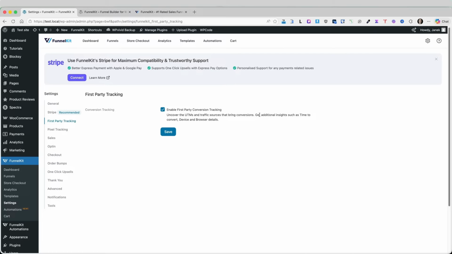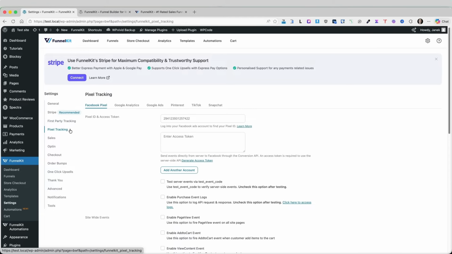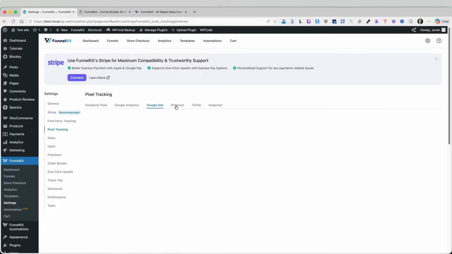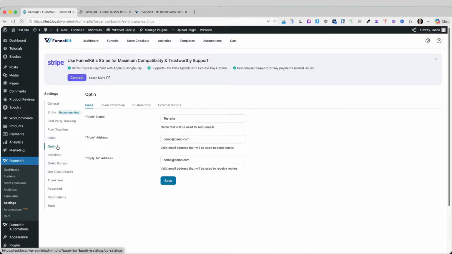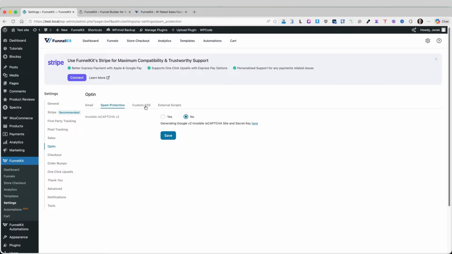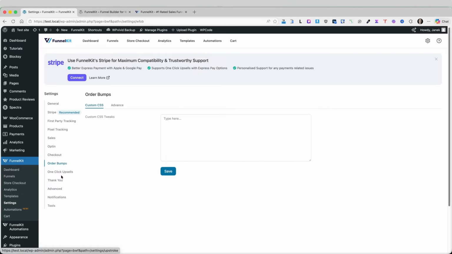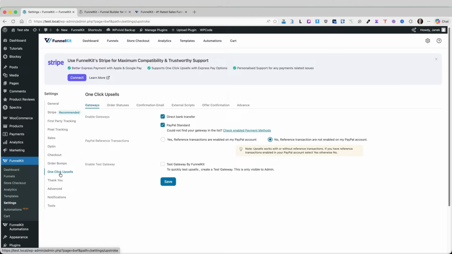Next, you can enable first-party conversion tracking, pixel tracking, options for Facebook, Google Ads, Pinterest, TikTok, and Snapchat. You can add your own custom CSS and external scripts. For the opt-in forms, you can add from name, from address, and reply to address, some spam protection options, custom CSS, and external scripts again. So basically, you'll see some custom CSS options, and under the one-click upsells, you can enable payment gateways.